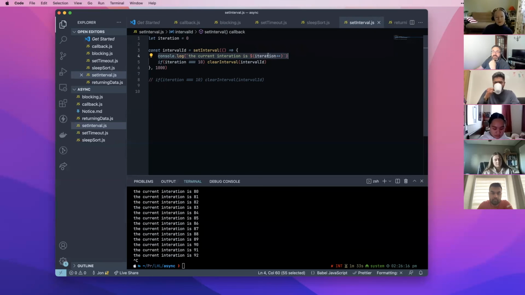So the first time this runs, it's going to say console.log, the current iteration is, the first time it's going to be 0 because that's what iteration is here. It returns the 0 and then adds 1 to it. It then checks here, if iteration, which at this time is equal to 1, triple equals 10, that is not happening. So it's not going to run this clear interval. And it's going to keep running until that happens.